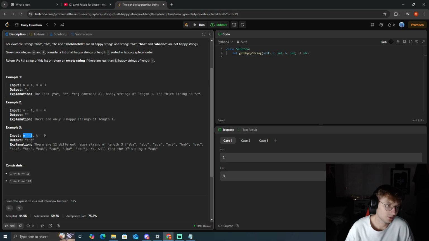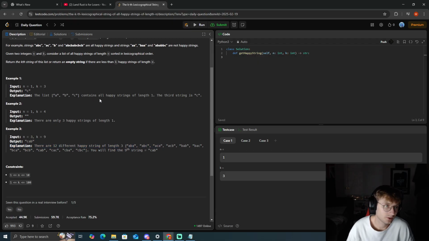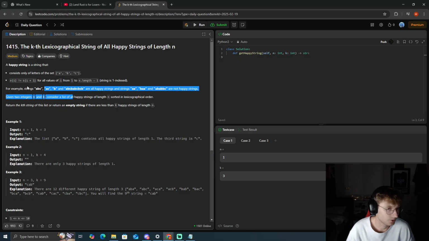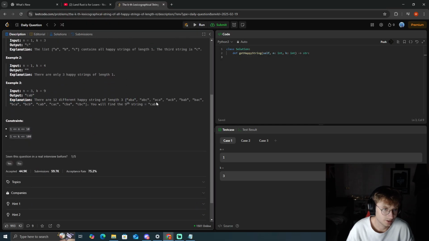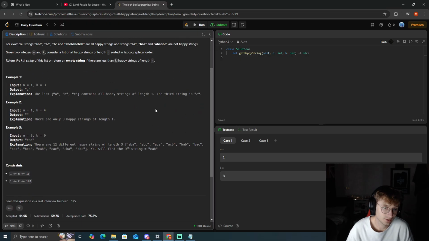Here we have n is equal to 3, and we have k is equal to 9. So this kind of gives it away here straight away. I was originally kind of thinking of a set maybe for these duplicates, but now that I see this, I realize this is a recursive problem or a backtracking problem. We've got to backtrack to complete all these test cases here.